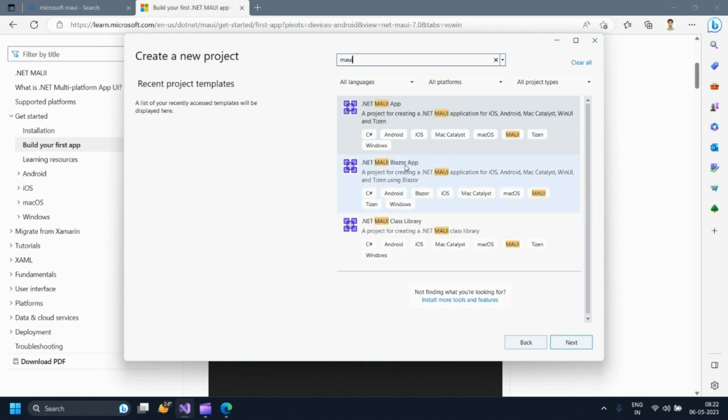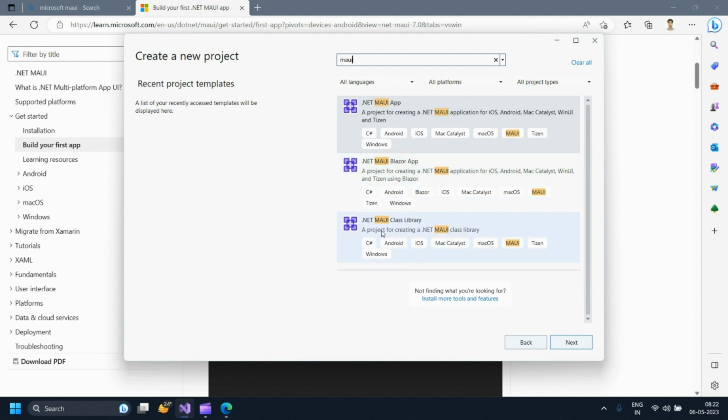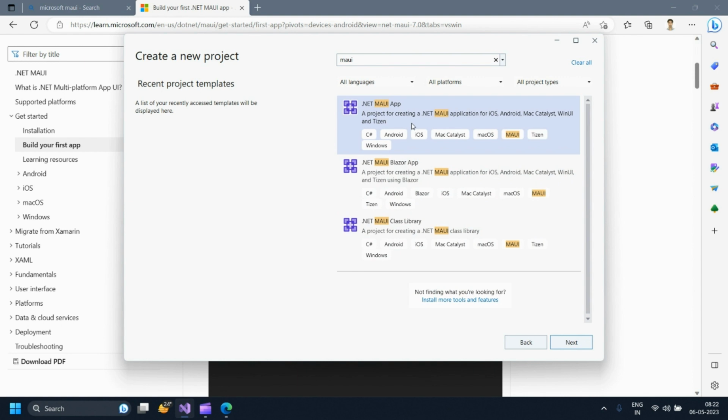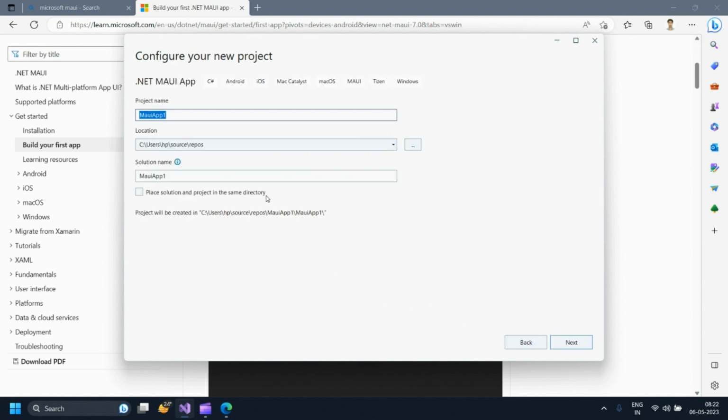MAUI also contains the .NET MAUI Blazor app. We will discuss the Blazor app later on. There is also the .NET MAUI class library, which is useful for creating our DLL files. So let's start with the .NET MAUI app. We will select the .NET MAUI app, and after that, we will click on next.